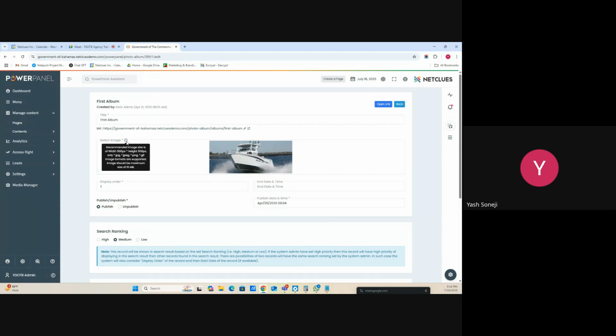The dimensions are already specified over here itself. Okay, the image for an album, you can update the image from here itself. The display order, the date, end date, and time.